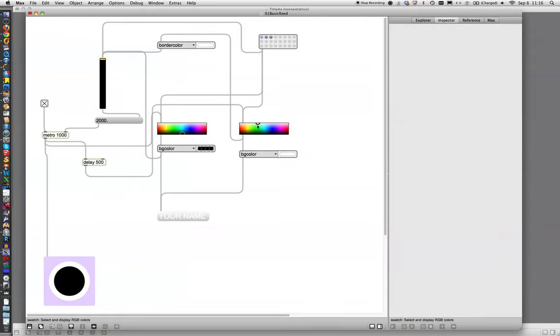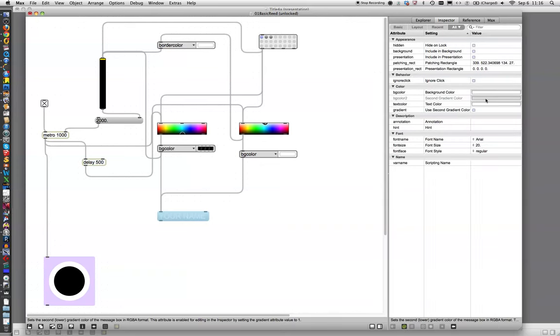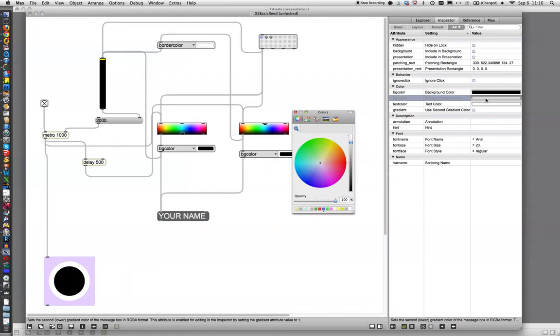So you have black and you have white, and for some unknown reason, there's a gradient on this. Let's unlock our patcher and go back over here and look. Second gradient color is gray. I don't want it to use the gradient, though. I don't know why it's using the gradient. I'm going to just change the gradient to white. There we go.